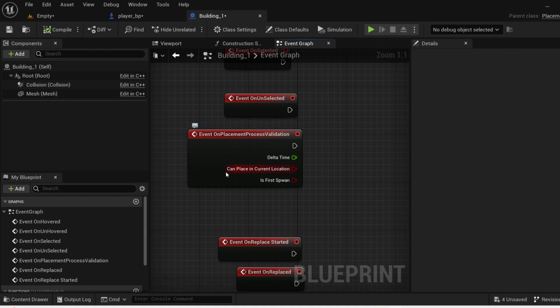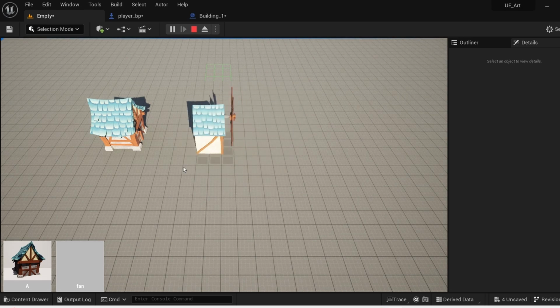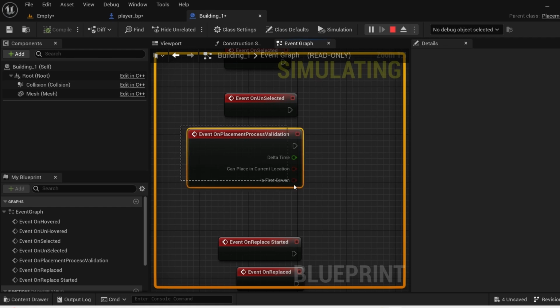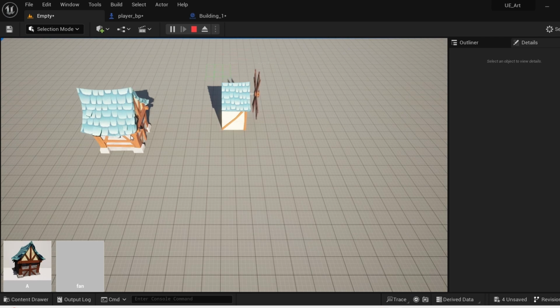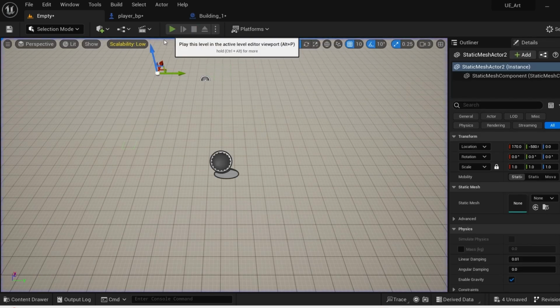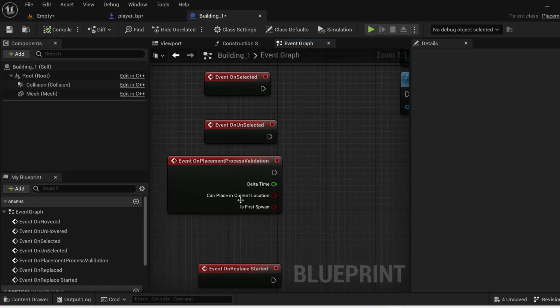It's called on tick and has a boolean called can't place in current location. So basically you have the building here and you have this building. It's in the placement process, right? So this function will be called on placement or on replacement process. So when you drag this, now this on placement process validation will be called, and you have a boolean to determine if it is in a good position or not.